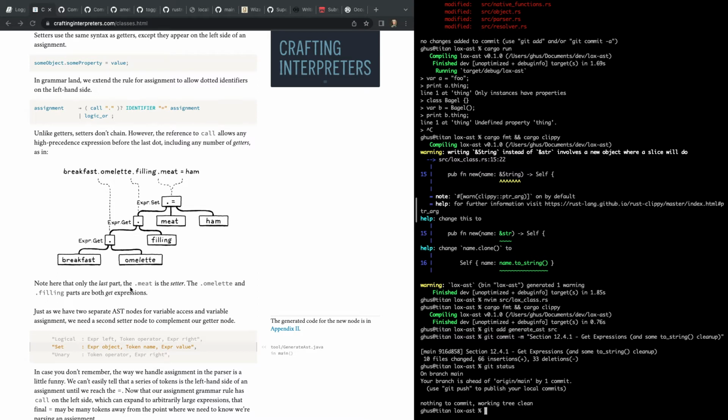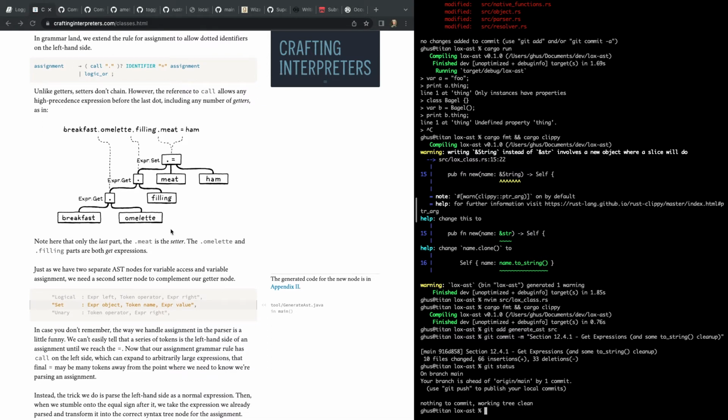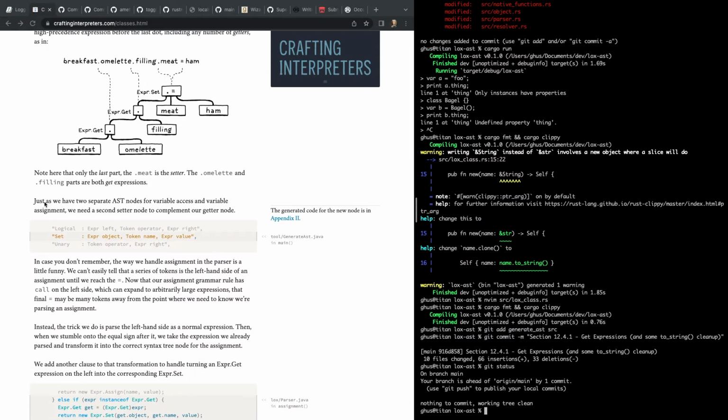Note here that only the last part, the .meat, oh, it's the setter. The omelet and filling parts are both get expressions. Got it. Get it? Got it? Good. Okay, so this is a get omelet, get filling, set meat equals ham. Got it. Just as we have two separate AST nodes for variable access and variable assignment, we'll need a second setter node to complement our getter node.